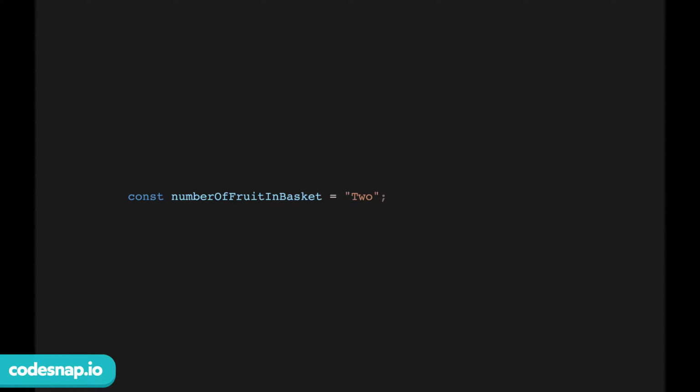So the first step we're going to take is to explicitly declare the type of our value to be a string. Now, to extend this value to be either a string or a number, we can just use a vertical pipe between the two types that we want to use. So here, our number of fruit in basket is using a union type, which allows our value to either be a string or a number. That's what that vertical line symbolizes.